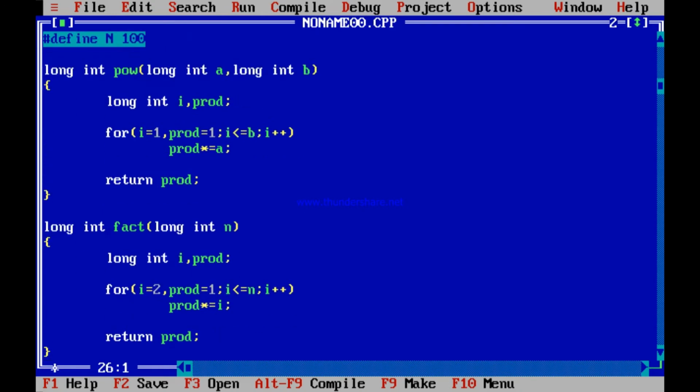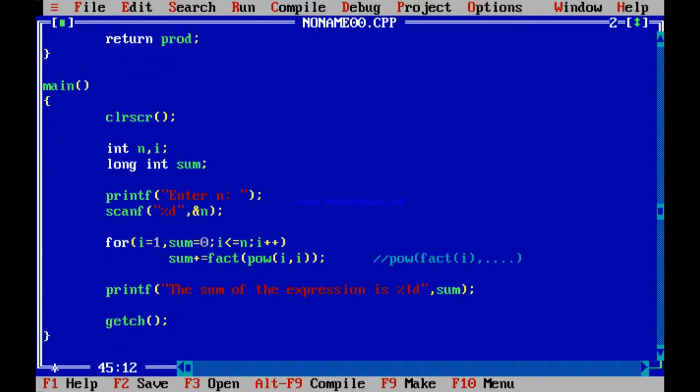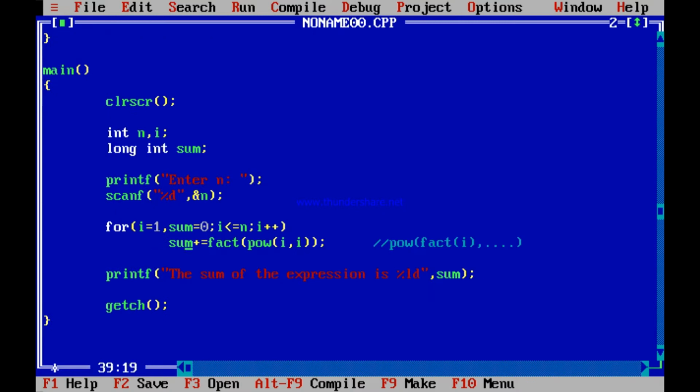So if you remember the program that we were doing, we had this pow, we had this fact, so all these functions we had. So we were calculating this factorial of power I to the power of I. So the program that was basically being done was 1 to the power of 1 and the factorial of that. You can understand, 1 to the power of 1 factorial of that, then 2 square is 4 factorial. So 1 factorial plus 4 factorial plus 27 factorial. Why? Because 3 to the power of 3 factorial. That was the program we were doing.